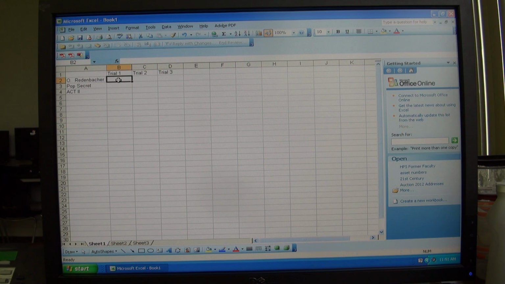In each of these boxes, you're going to put the data that we collected. 427, 404, 396. Pop Secret, 343, 312, and 311. Act, 296, 315, and 299. Notice that I don't put the word kernel or number or anything in there. We are strictly dealing with numeric values in here.